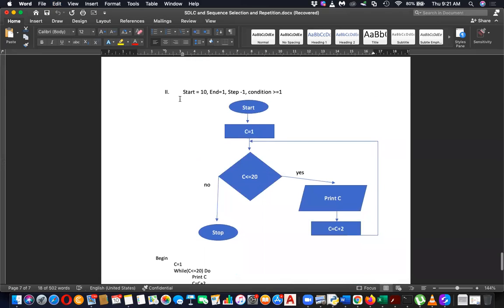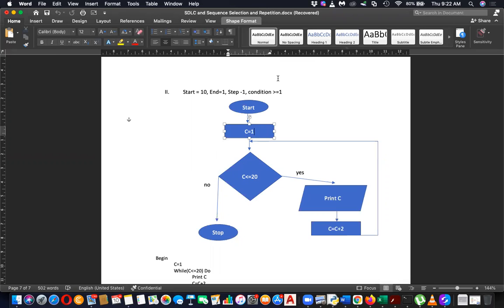So this is for 10 to 1, right? 10 to 1, how to write? Printing numbers from 10 to 1. You have to start from 10. Then you have to loop through this till C greater than 0.